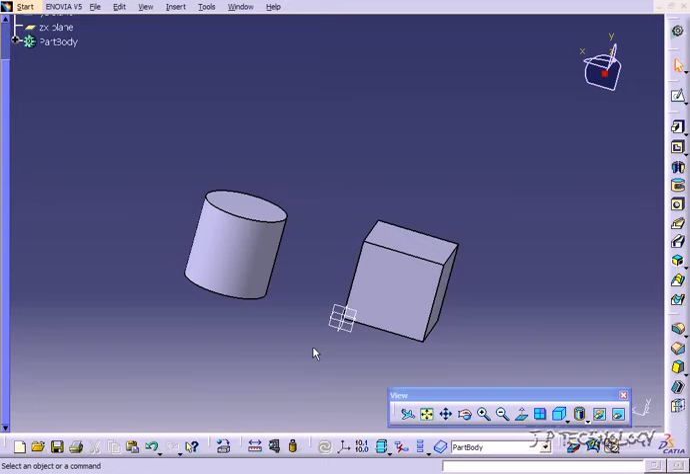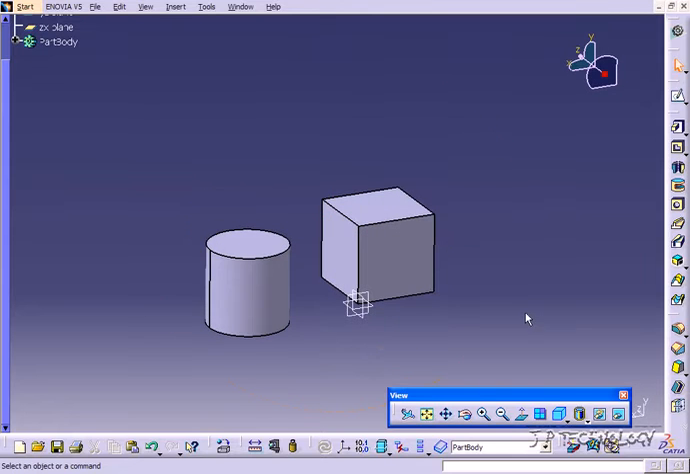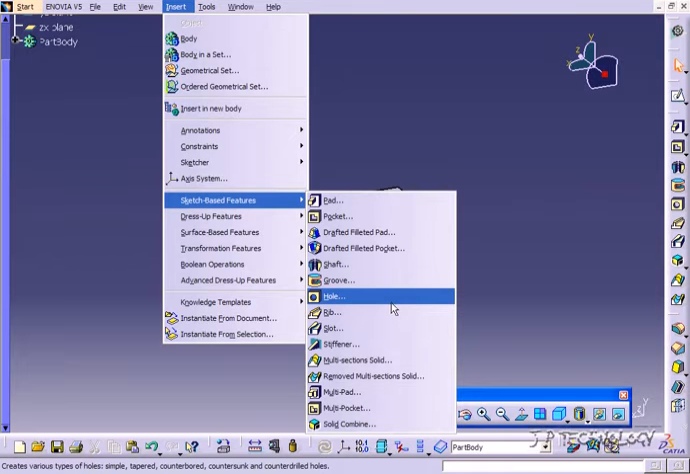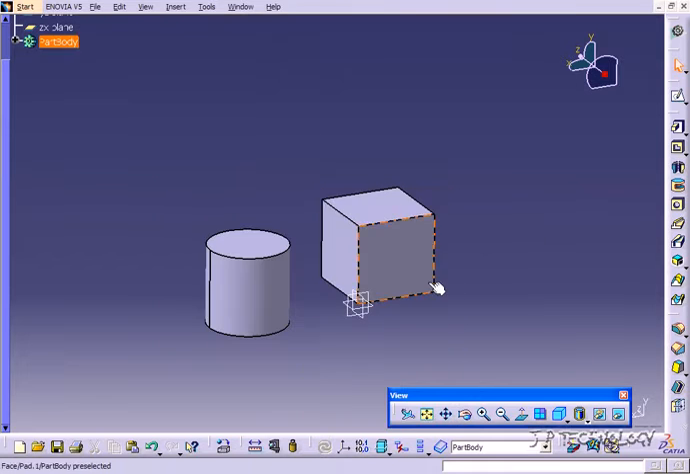This is tutorial number 47, and it covers how to use the hole feature within Catia V5. To start off, open up tutorial part number 47, which is located on the DVD. Now, the hole feature is found on the toolbar over here, or again, if you go to Insert, Sketch-Based Features, Hole, then you can access it there.